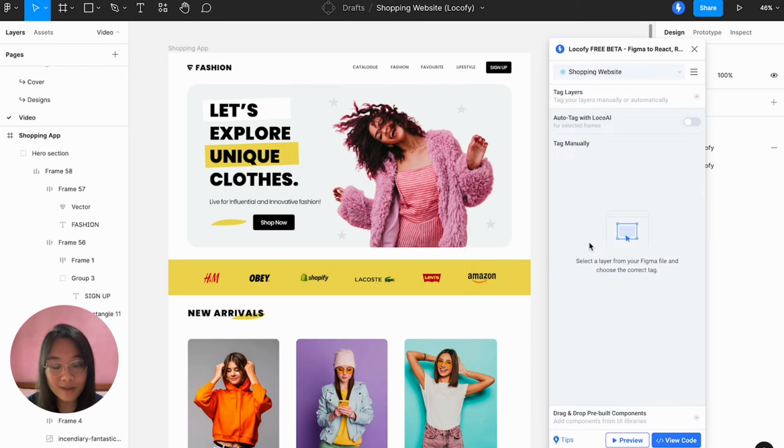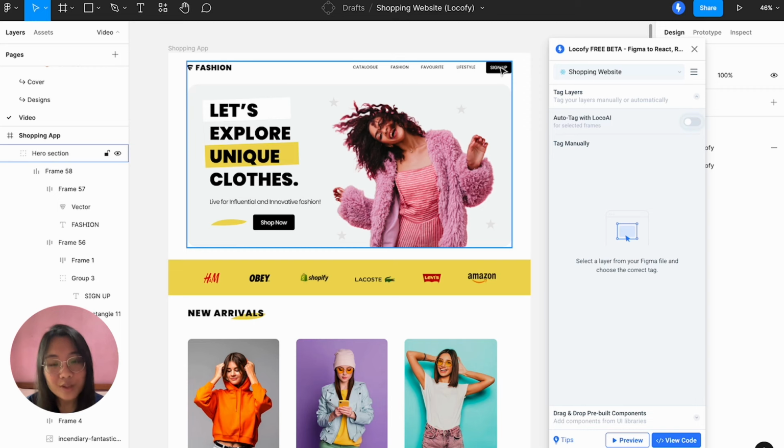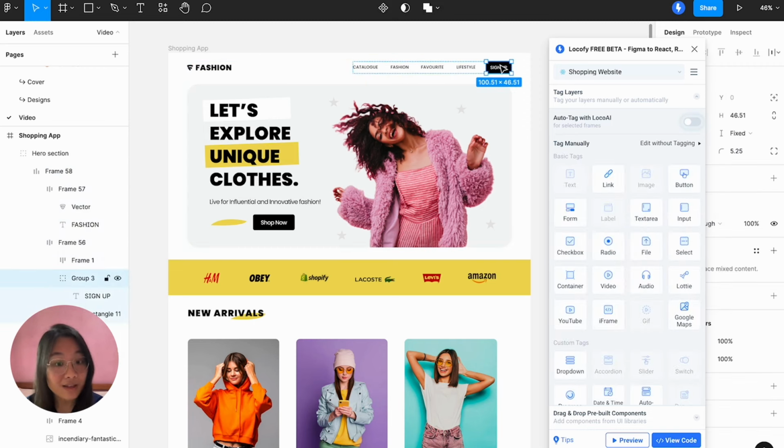Let me introduce what the plugin does. There are two main widgets: tagging of layers and drag and drop pre-built components. Since we're working with an existing design, we're going to be focusing on tagging of layers. So, what is tagging? To the human eye, it is easy to tell that this is a button. However, to the computer, all it sees is a bunch of text and rectangles. What tagging does is that it allows us to indicate to the Locofy plugin what kind of element this is so that we can easily generate the code for it.